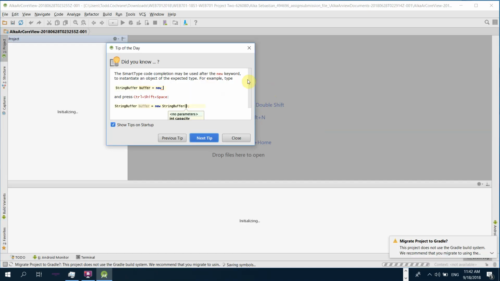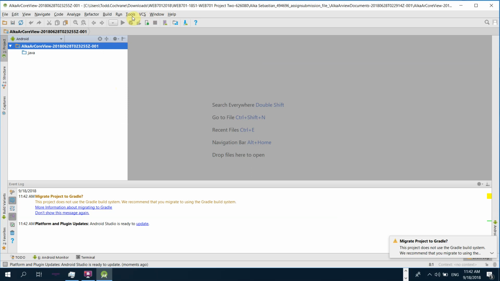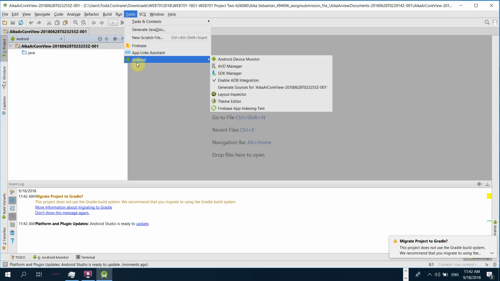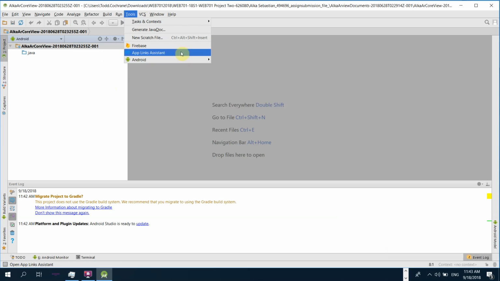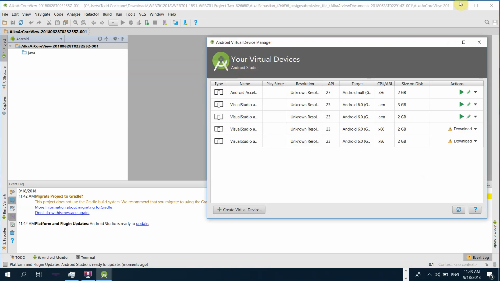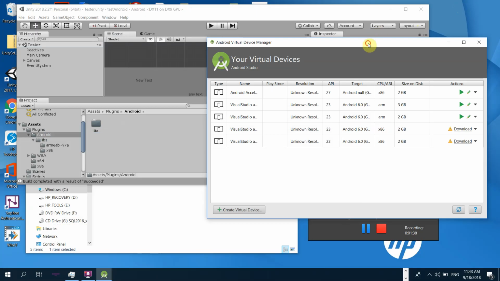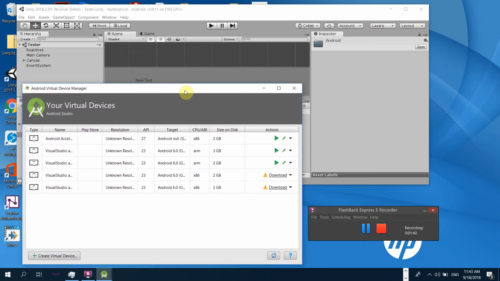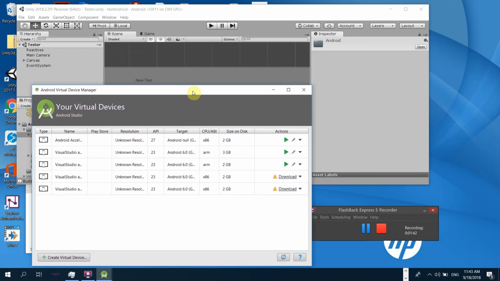So I go to Tools, and on Tools you should have an Android menu. If you don't have an Android menu, you're going to have to find out how to get this going. The tool we're after is the Android AVD, the Virtual Device Manager, which is that one. And that will be the tool that I've been using to create and run emulators.